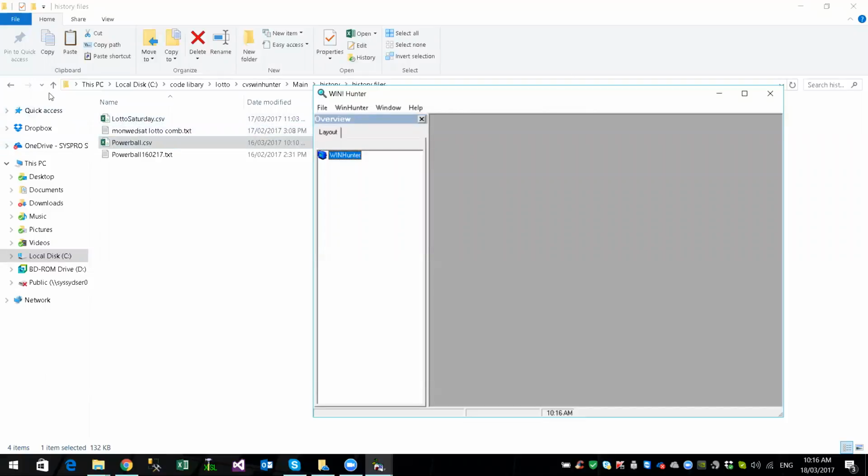Hi everyone. Today I'm going to show you how to modify your history file, or get your history file ready for WinHunter to read it. Sometimes WinHunter does pick it up depending on the format, but sometimes you need to fix the file. I think that in a later version, hopefully we can get it to pick up the file and read it properly. Okay, so let's get started.